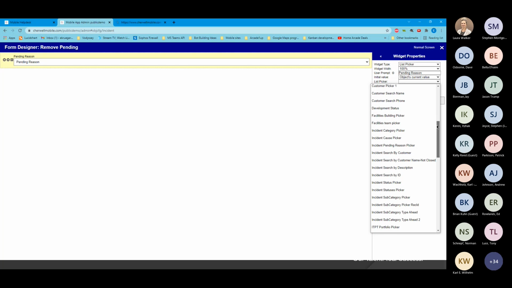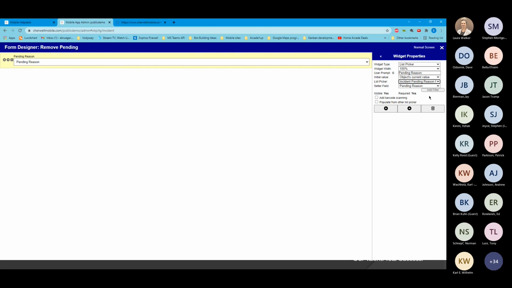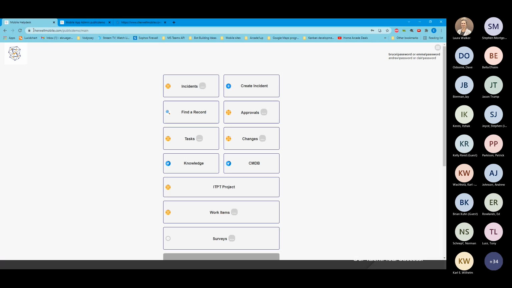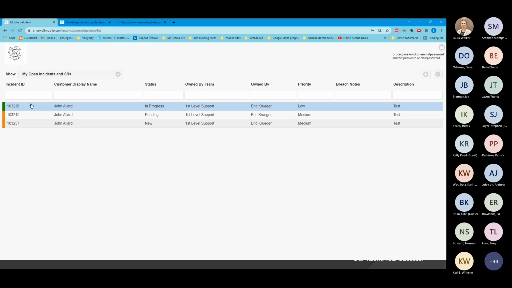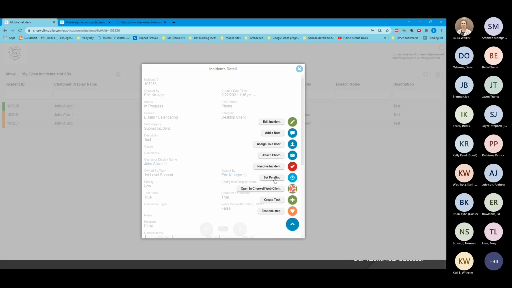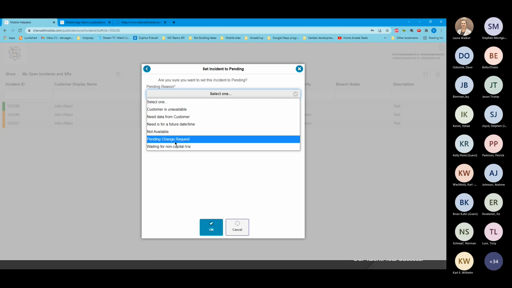Now I've got a list picker out here somewhere, there you go, incident pending reason. So I can set it to that. So incident pending is just poking into Cherwell, pulling the pending reasons out. Then if I go to incidents and I want to set one to pending, let's do set pending. Then it asks me for the pending reason. I get the pending reason.